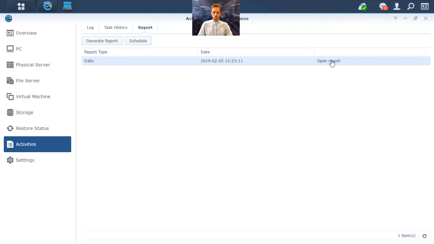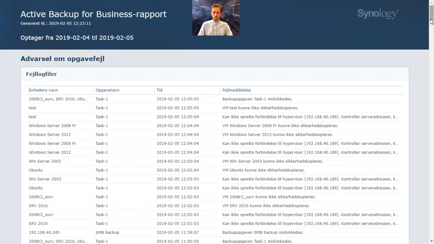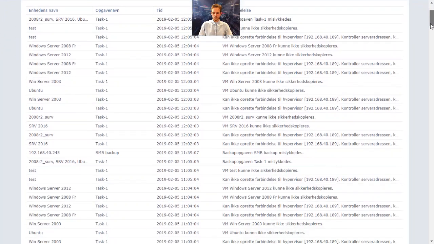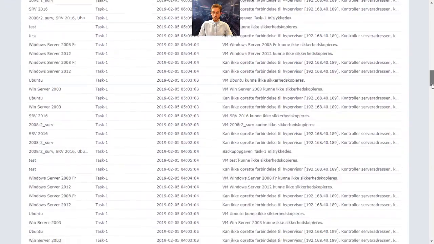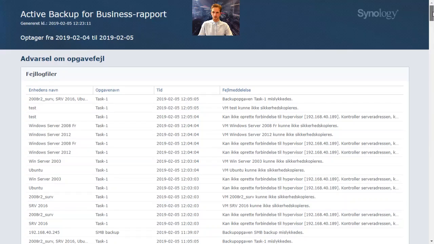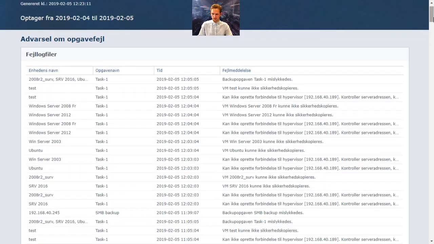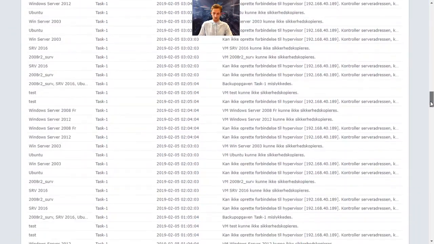I've created a daily report here of the little infrastructure that I'm backing up in this demo site. And if I click on open report, then I can see how things have been working out over the past 24 hours. So here we can see there were quite a lot of error messages yesterday. These are all the error messages. And also it's in Danish. I'm sorry about that. That's because I'm Danish. So don't mind the weird words, but this basically means this is all the warnings of errors that have occurred. And if you get a report like this, then there's definitely something you should take a look at.